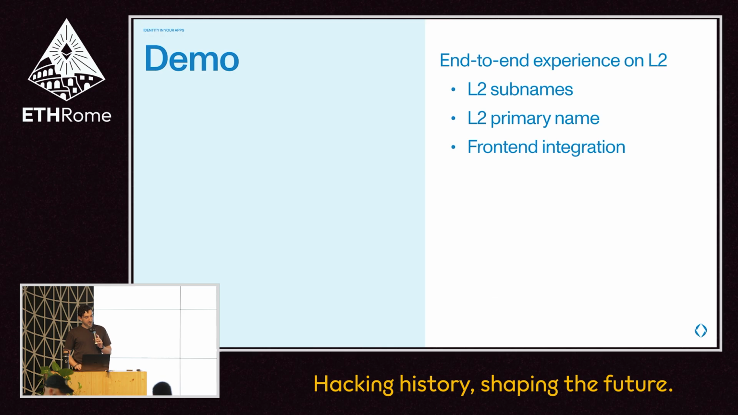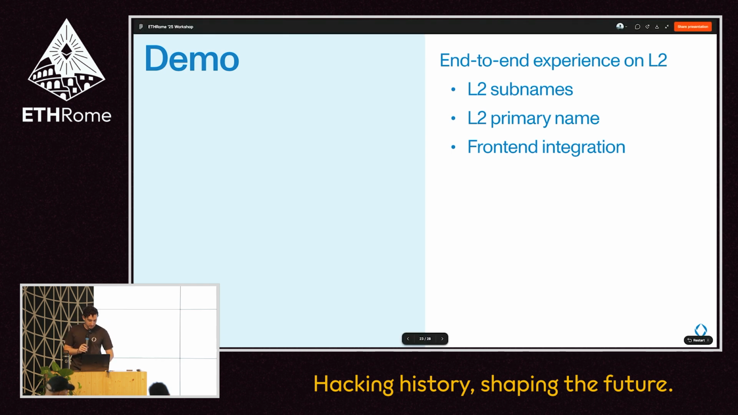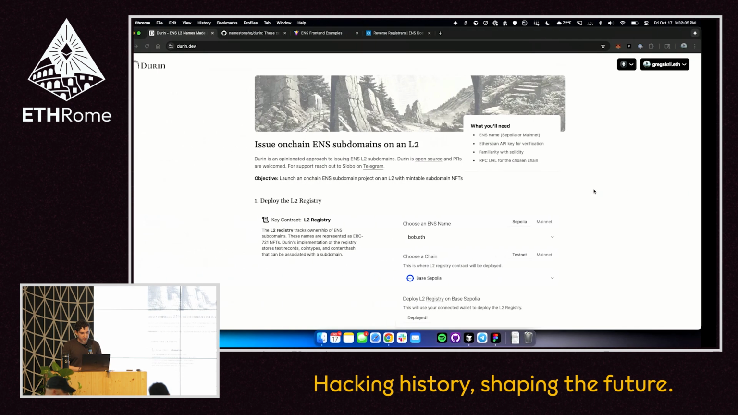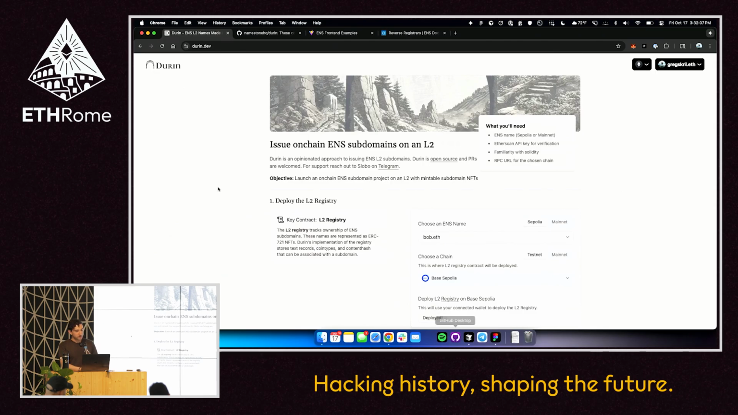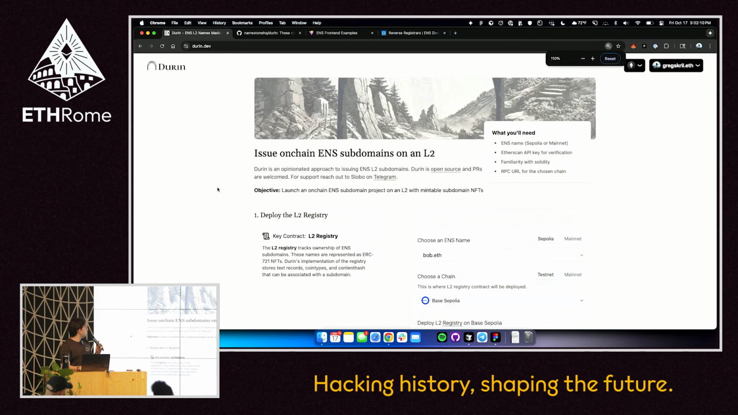And so now I'm going to take some time to basically walk through what it might look like to build out an end-to-end experience. I'm going to try and do this with one hand. So let's see how this goes. Okay. I have a few things open here. Can you see that? Yes.